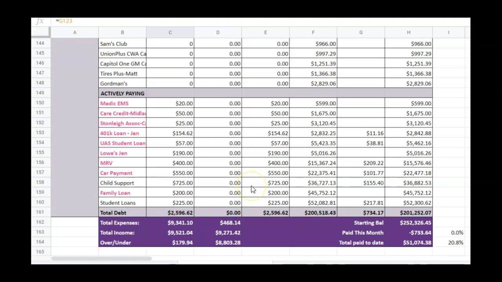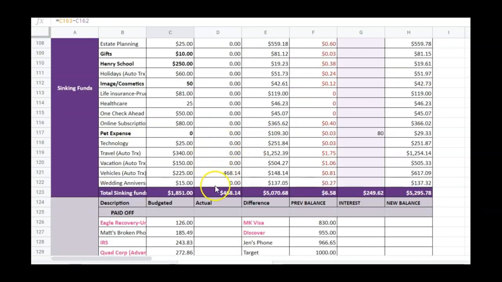Bear with me here. All right, let's look at the totals. When I get done, after adding in the sinking funds, you can see our total expenses are $9,341. And then our total income is $9,521. So the difference is about $180. So what I need to do, because of things that are going on with our vehicles, is I need to add that into the vehicle sinking fund. So I'm just going to do a sum here, and I can see it's $404.94.